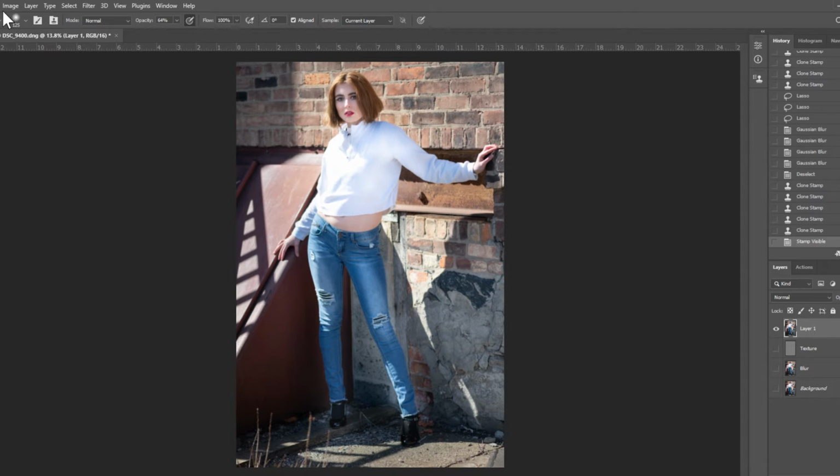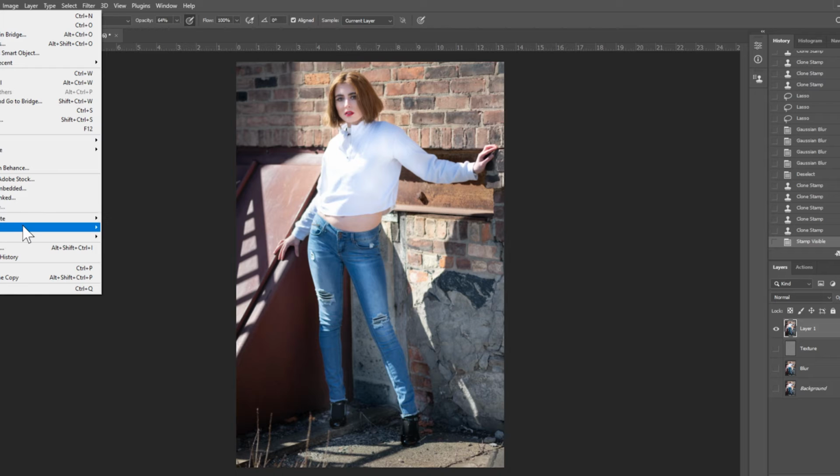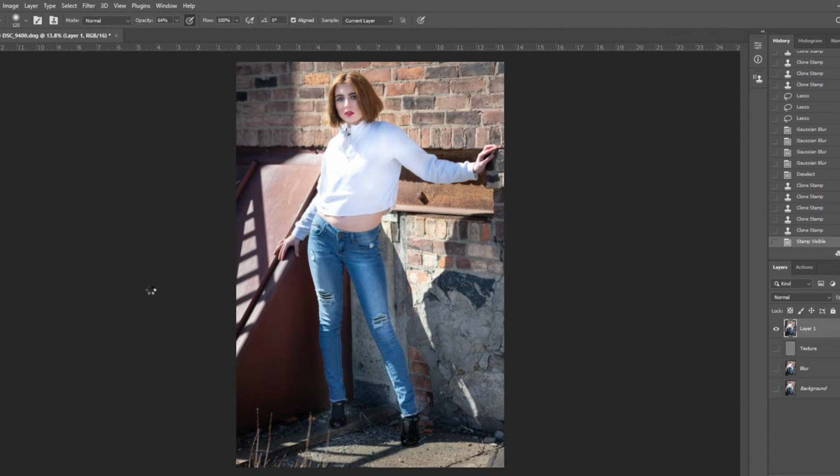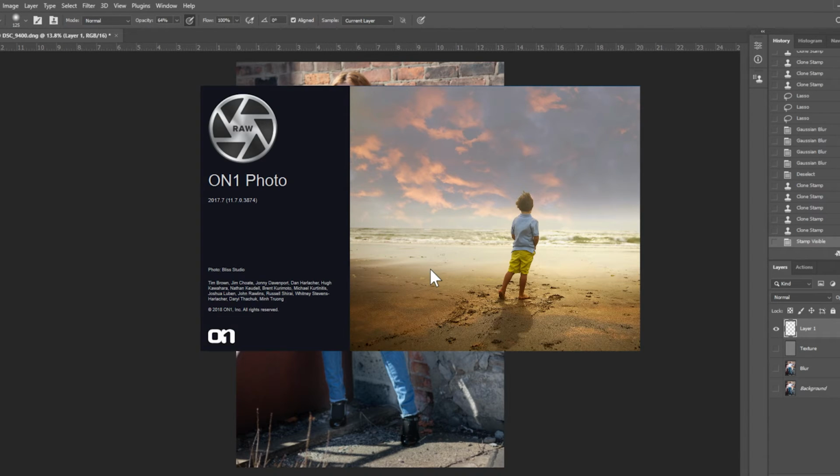And that will give me one layer that I can now open with On1. So we'll go to On1 Effects, and that'll open up here in just a minute. It does take a minute for this program to open up.